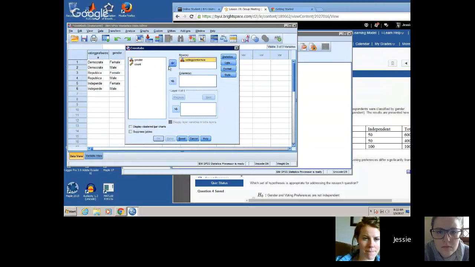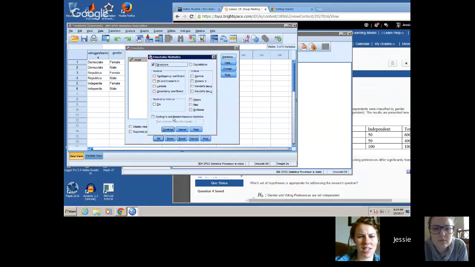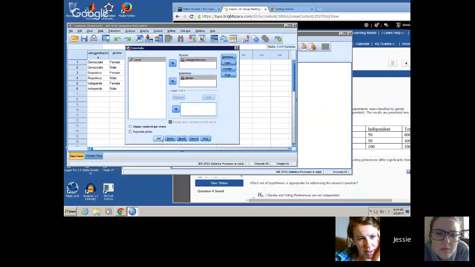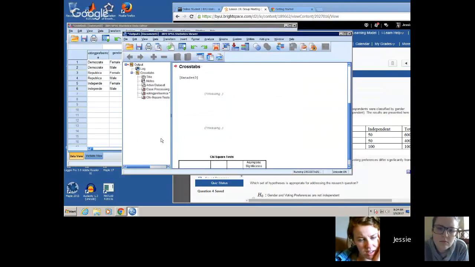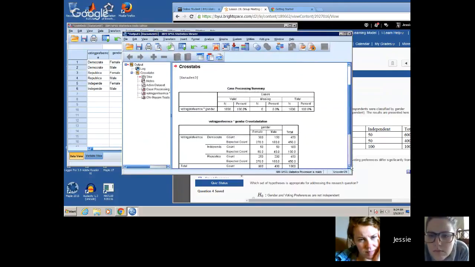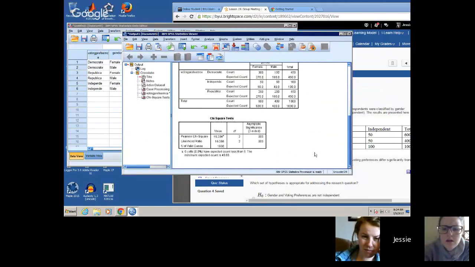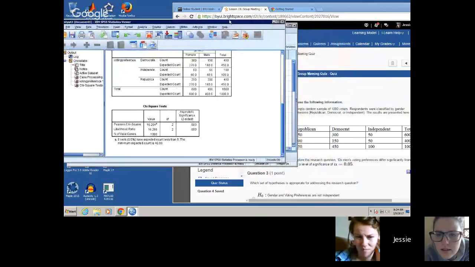Okay. So row 1 is voting preference. It doesn't matter. And then we don't move count. I don't think so. So click on statistics. Yeah. And then we do the okay. And then cells. This is the Expected one they did in the video, but not in the text. I know. Go down towards the bottom. There it is. Okay, so yours looks exactly the same as mine.